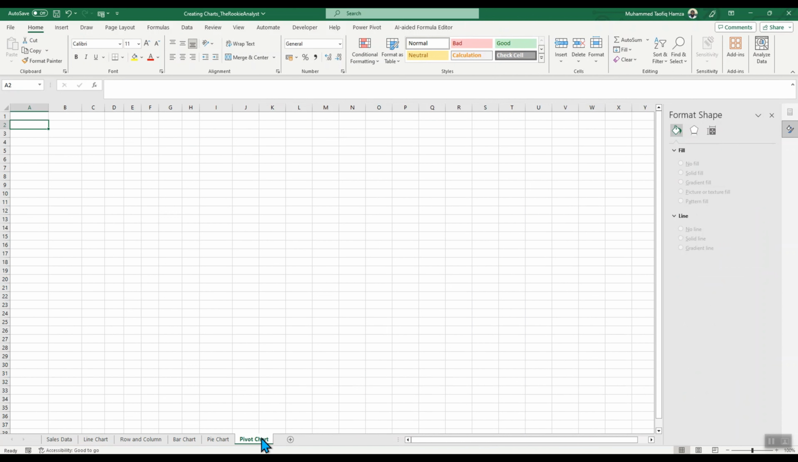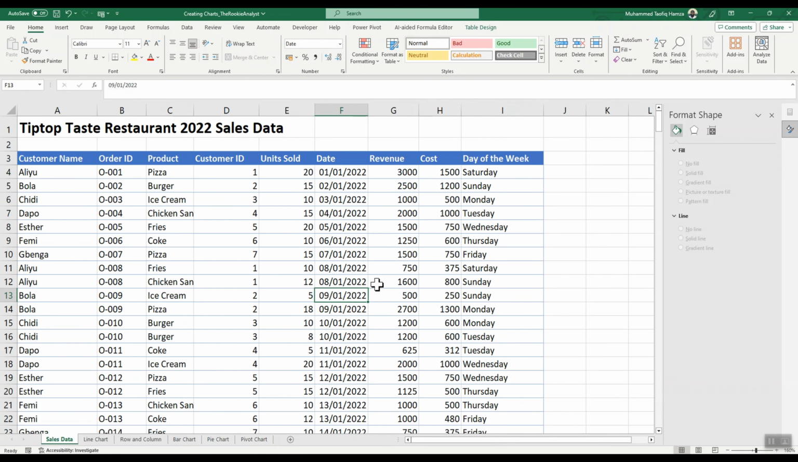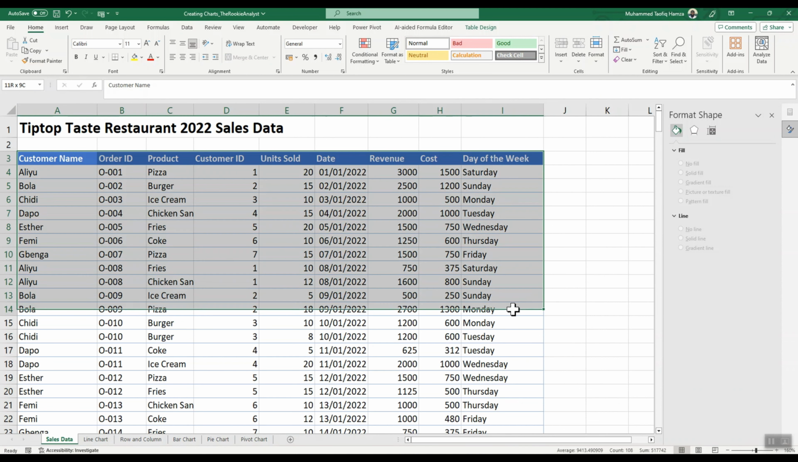Now the most interesting part is the pivot chart. Pivot chart is by far the most dynamic and the easiest way of inserting a chart in Excel. And remember, in our previous lesson, we looked at pivot tables, and from the pivot tables, you can easily generate your pivot chart. So for you to be able to use this, you have to first come over to your data set and ensure that your data set is already in a table. And how do you change that? You highlight the data, the table. Once you have highlighted everything in the data set, you use Control T.